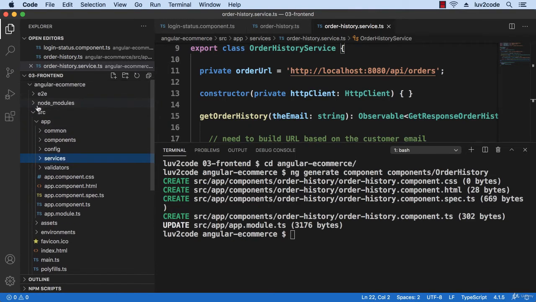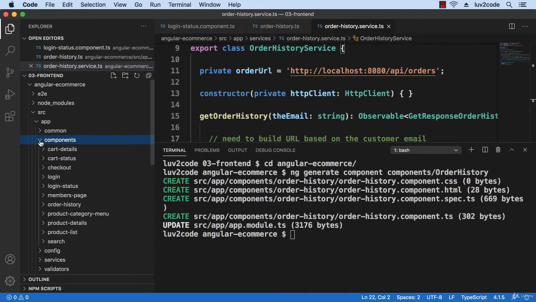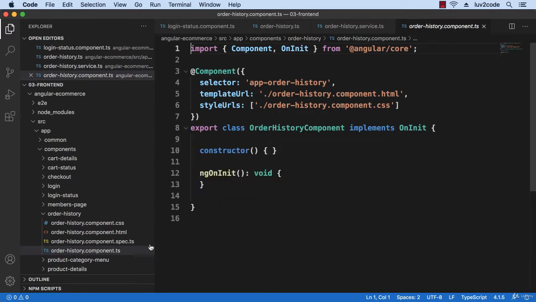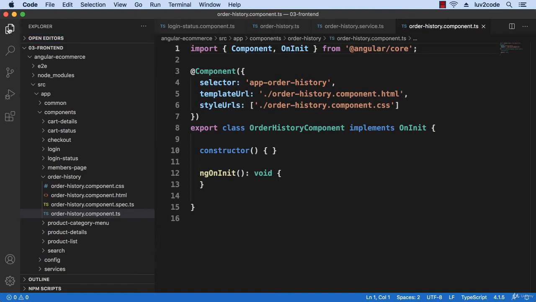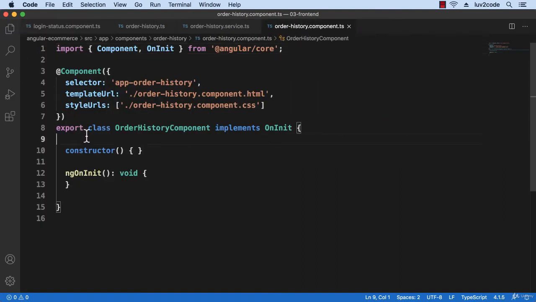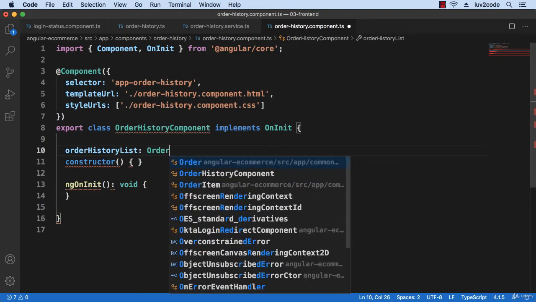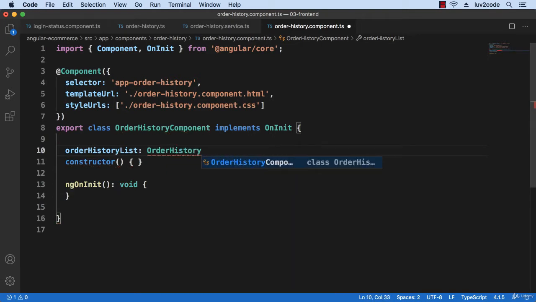All right, so let's go ahead and swing over here to the components directory, and there should be a new component in here called order history. All right, looks good. And let's go ahead and open up the OrderHistoryComponent.ts file. All right, so the first thing I want to do here is define a field for order history list, and it's simply an array of order history items. And I'll initialize this array to be an empty array.